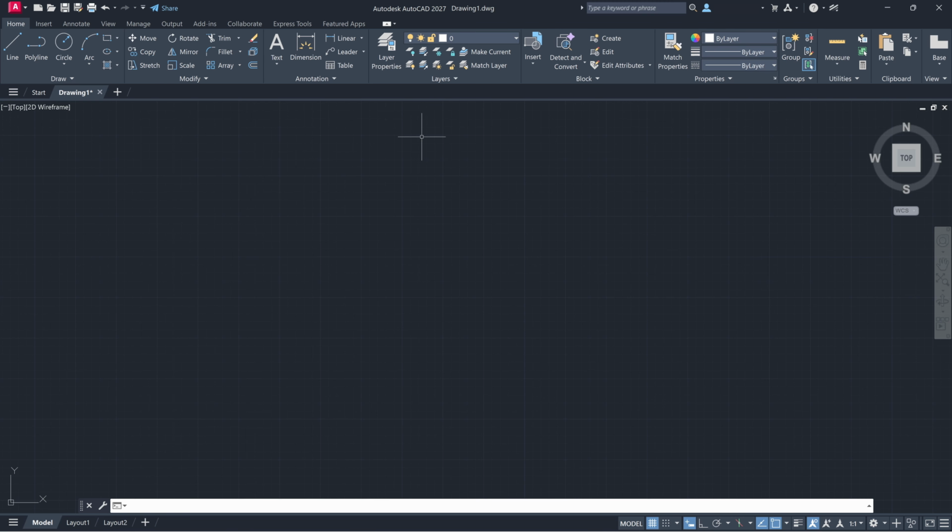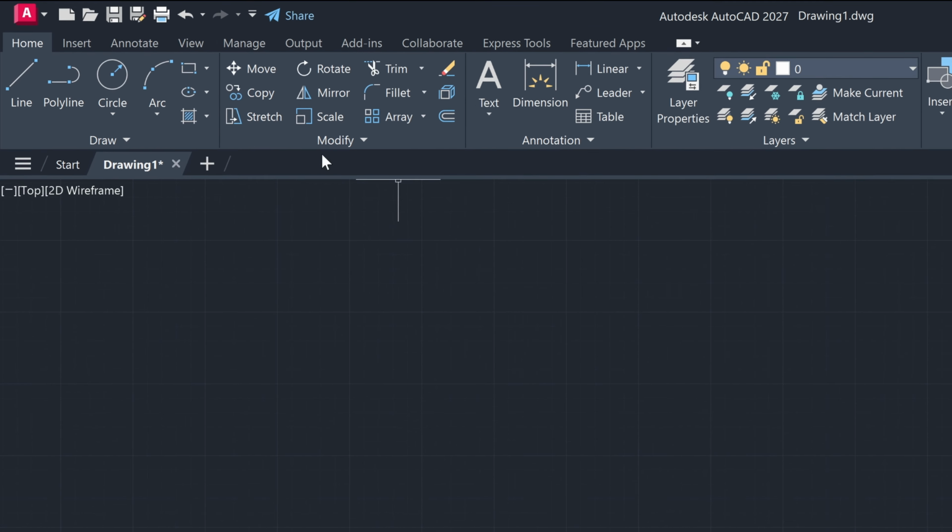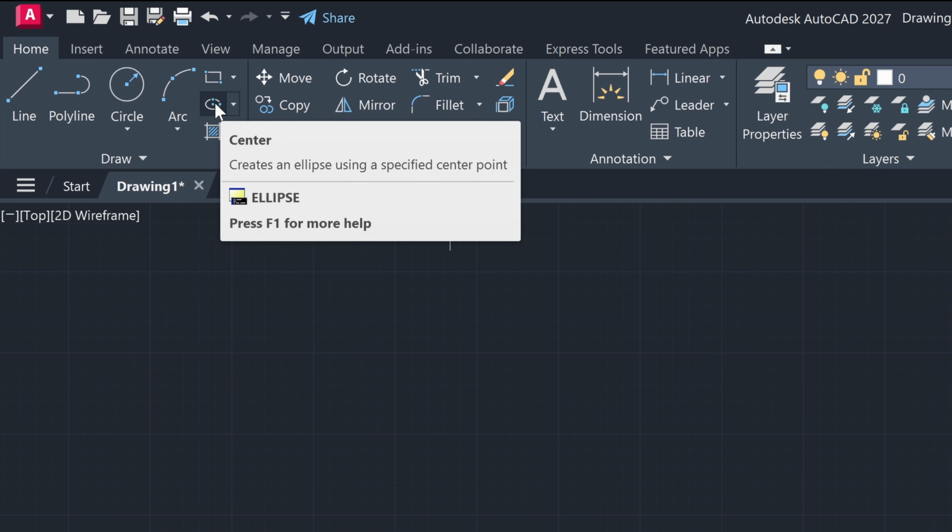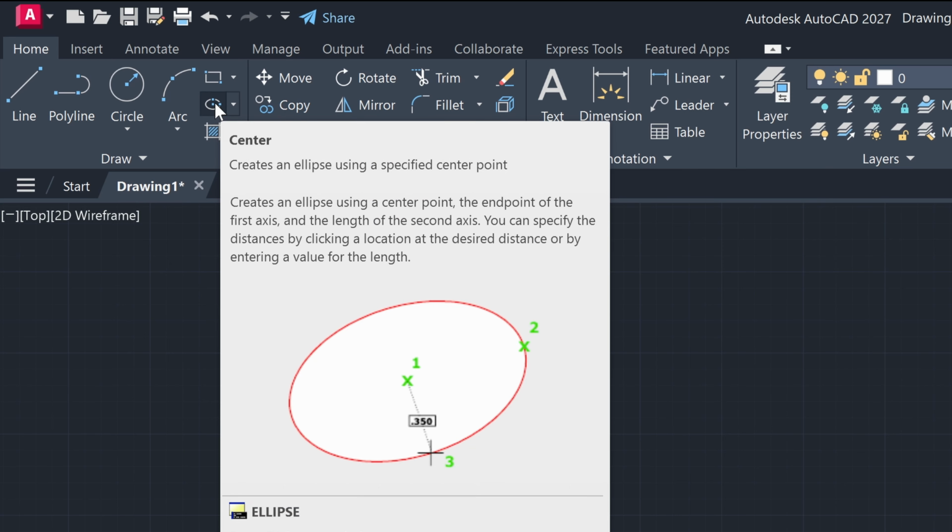There are two common ways to start an ellipse command. The first one is from the ribbon. Go to the Home tab, then look at the Draw panel. Depending upon your AutoCAD workspace, you may find the Ellipse tool directly, or you may find it inside the small drop-down with the other tools. Click the Ellipse tool.